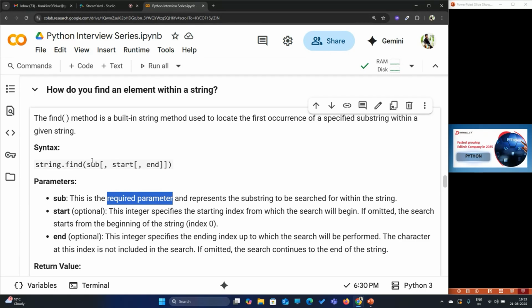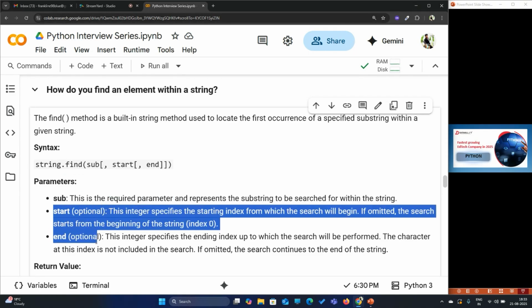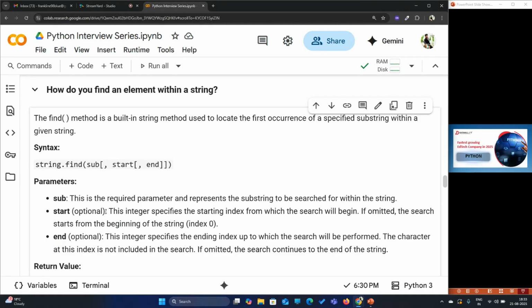It makes sense, right? So whenever you use your find method, make sure that you specify the substring that you would like to find in a string. So this is your required parameter. And then you have got a start parameter and an end parameter. Both the start and the end parameter are optional. So if you want, you can specify them. If you don't want them, you can still skip them, and your find function will still work fine.